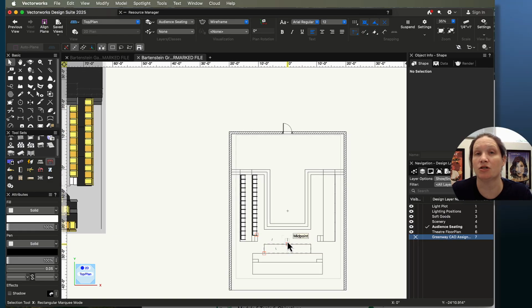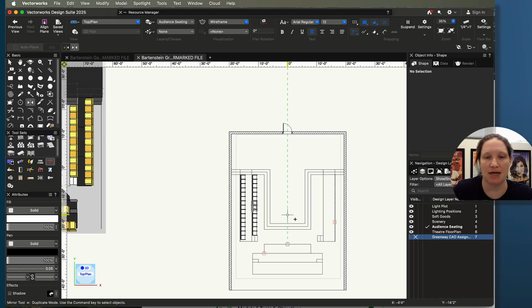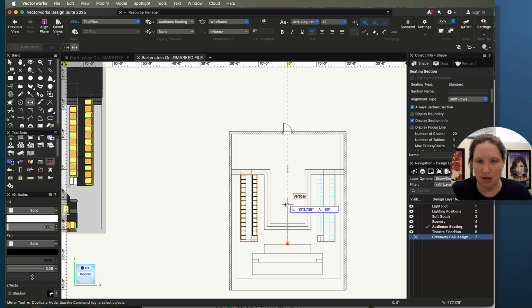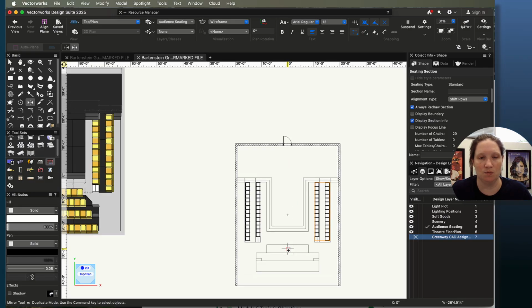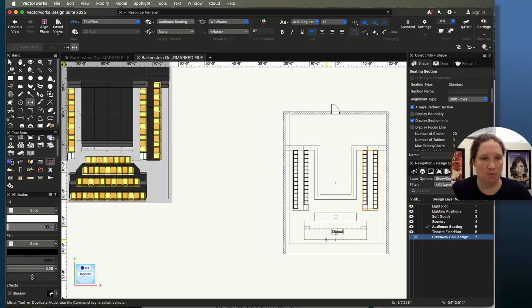I can just mirror this set of chairs across to the other side, and that's probably what I'll do for today. It does sometimes make exports do weird things to mirror a seating section of chairs, but we're going to just go ahead and do it because we got other stuff to do today. So I'm going to let that be that way.